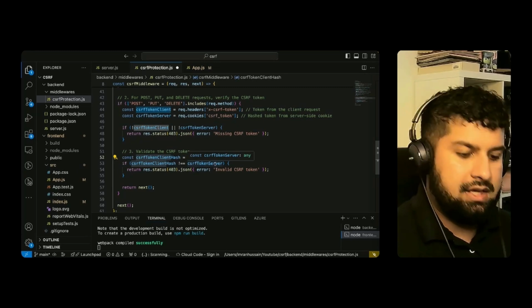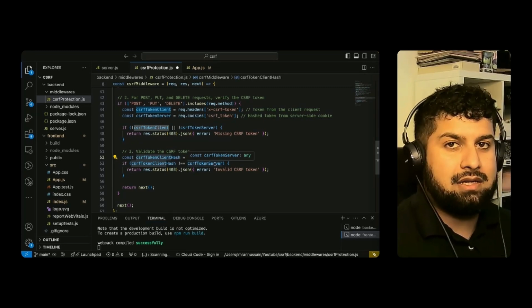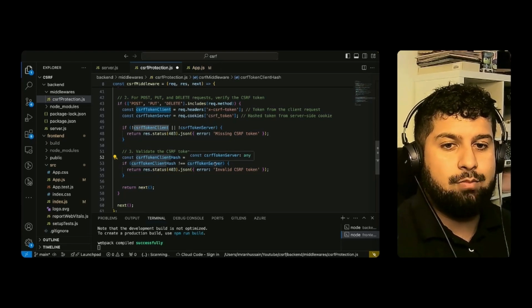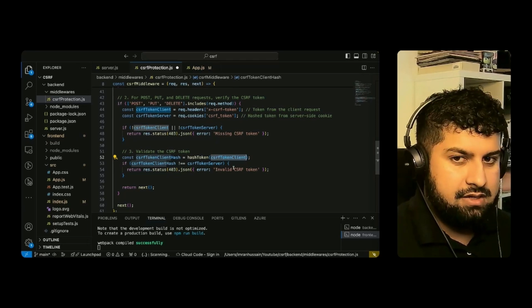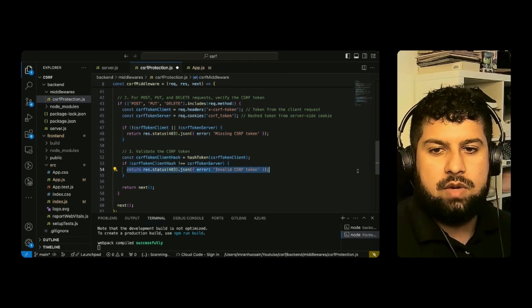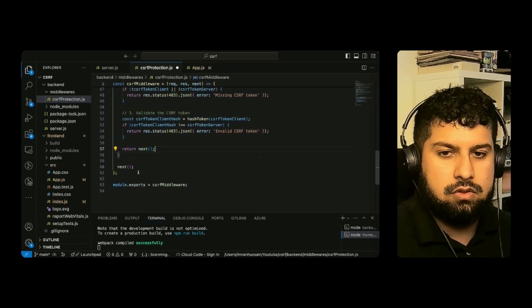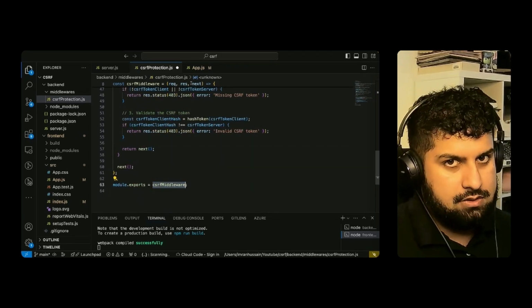So again, what we are doing is we are setting the token in the server, then passing that down into the client as we have done previously. And then they both have to be the same thing, basically. So if they are not the same thing, then again, return a 403. So we're handling that as well. And then we return next. So this is just basically the middleware that we have in place.